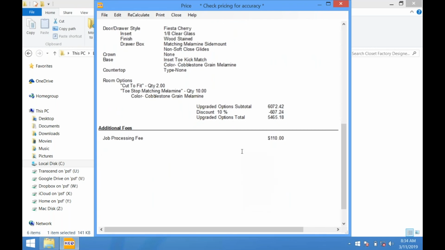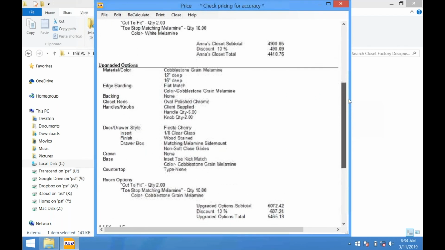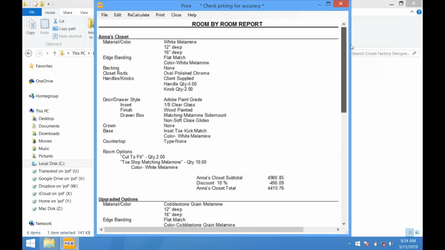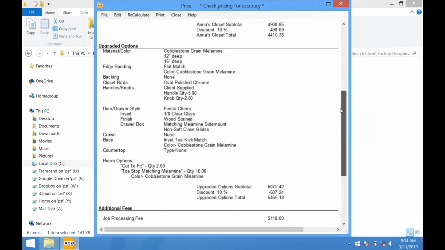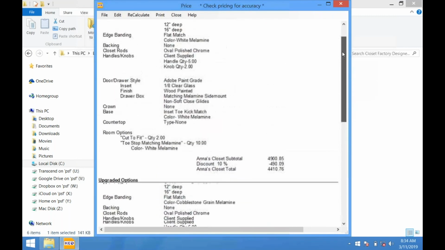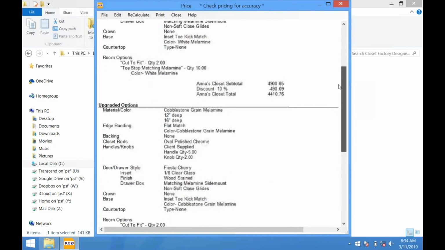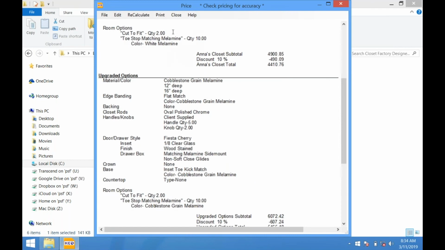And then there's always that job processing fee, so they can remember that they will have to pay that. But that's how you would basically do a comparison of two different door styles or colors or something like that. So it's all listed there. The options are here as well.